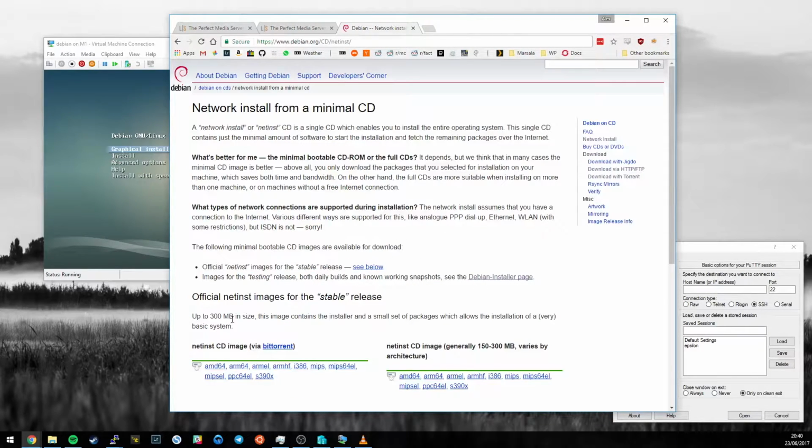It's quite a lot smaller than the traditional ISO file from Debian. Those installers can sometimes be upwards of a gigabyte, and this one's 300 megabytes in size. So pick the correct architecture for your system, it's probably this one, AMD64. Download that, and try to use BitTorrent if you can, as that will not hurt anybody's bandwidth, unlike HTTP.